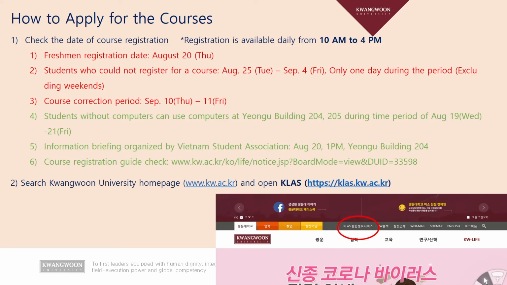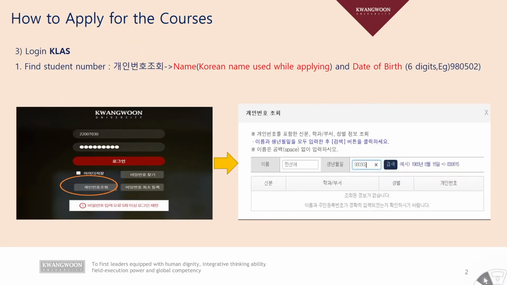So how do you register for a course? At first, you need to access our university's homepage, that is kw.ac.kr, and then click on Klas, Tongap Jeongbo Service, and then after you do that, you should log in. And if you are logging in for the first time, or if you don't know your student ID, then you have to click Gain Bono Choi, and then you will see this pop-up.